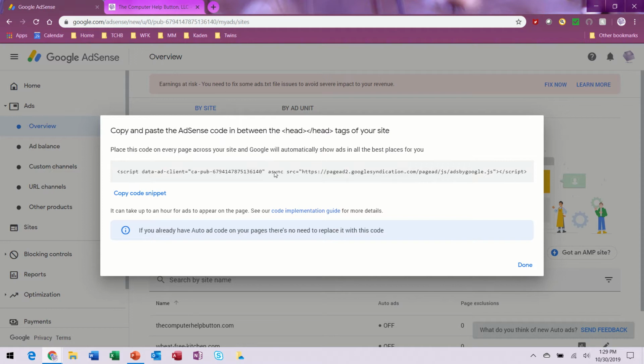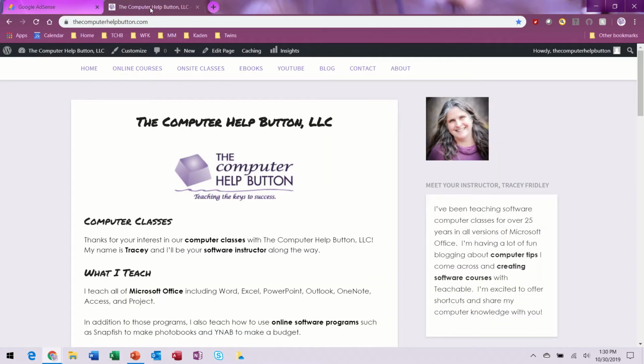This is an HTML script here. And we need to place that in between the head tags of our site. Okay. So let me go ahead and just push the copy button to copy that code information. So all that's copied onto my clipboard and it's going to hang on to it for a moment. And then you're going to want to log into your website.